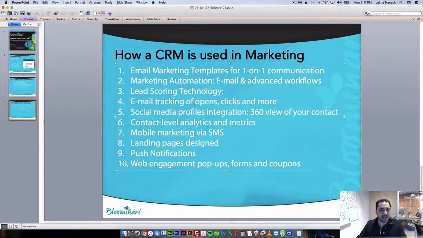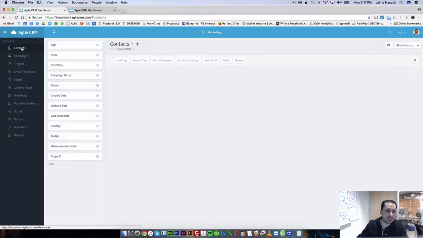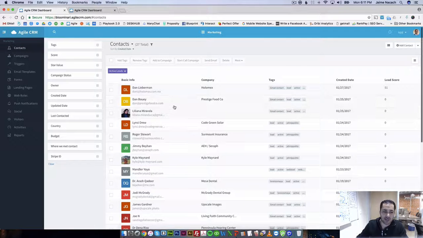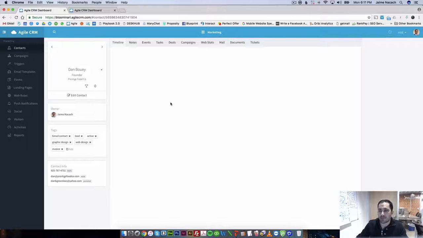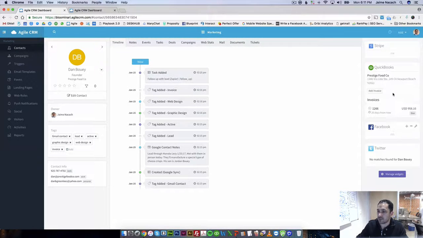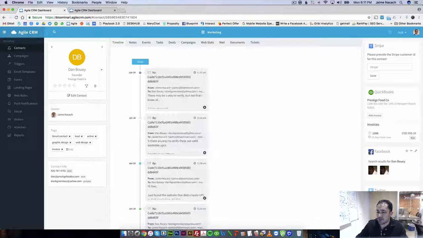Number 5, social media profiles integration. So you can actually come in here and get an actual view of, for example, your contact's Twitter feed, so that you can see what that person is up to. So let me look up, in this case, Dan. Okay, so I'm going to look up Dan, and here to the right I have set up the Facebook or Twitter integration so that it'll match up anybody whose name is Dan Bowie on Facebook, and we'll look him up.